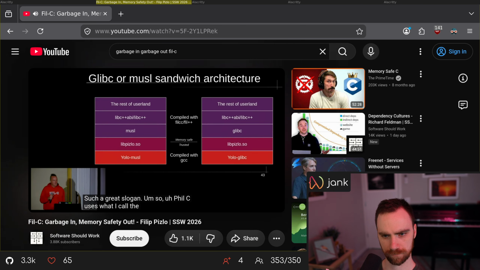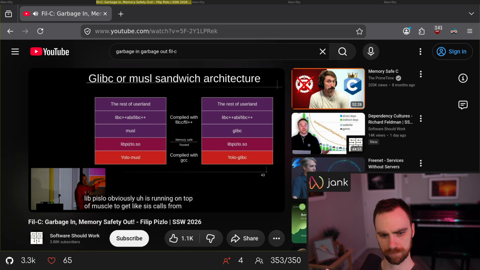Fil-C uses what I call the sandwich architecture. If you're using musl, then the Fil-C runtime, which is libpizlo, is running on top of musl to get syscalls from musl, basically. And that's compiled with just GCC. Then you run the memory safe musl on top of that, which is the same version of musl with some changes, compiled with Fil-C. And then the rest of the userland is compiled with Fil-C.